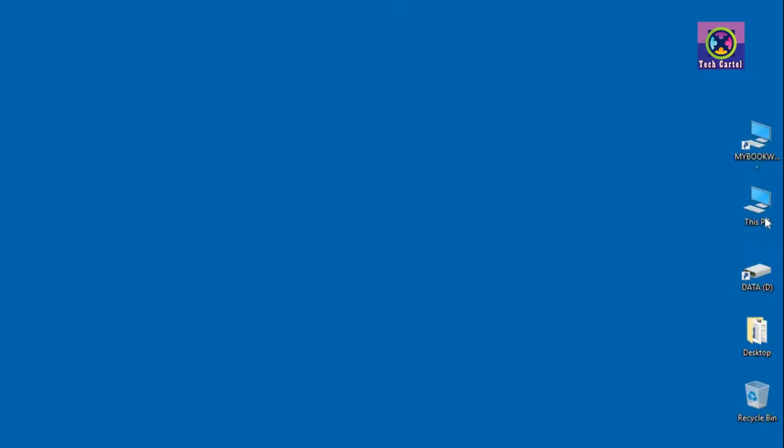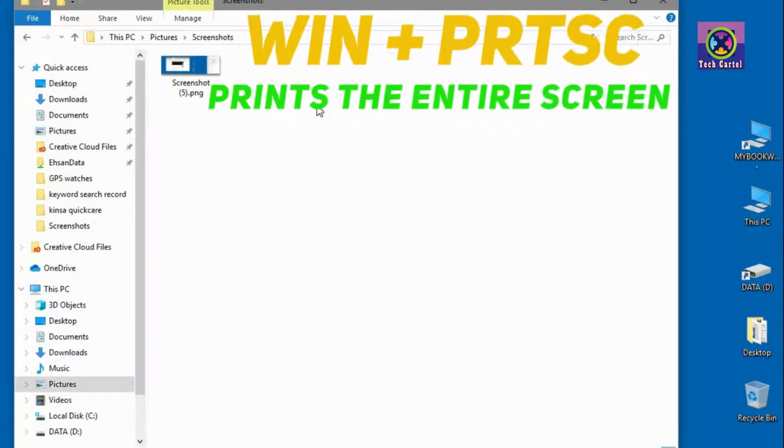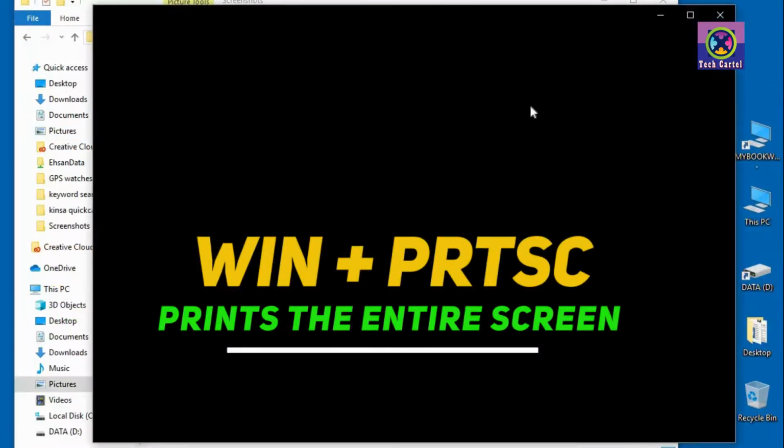Want to take a snapshot of the screen? Pressing Windows key plus Print Screen key will take a picture of the full screen and will save it automatically in your Pictures folder.